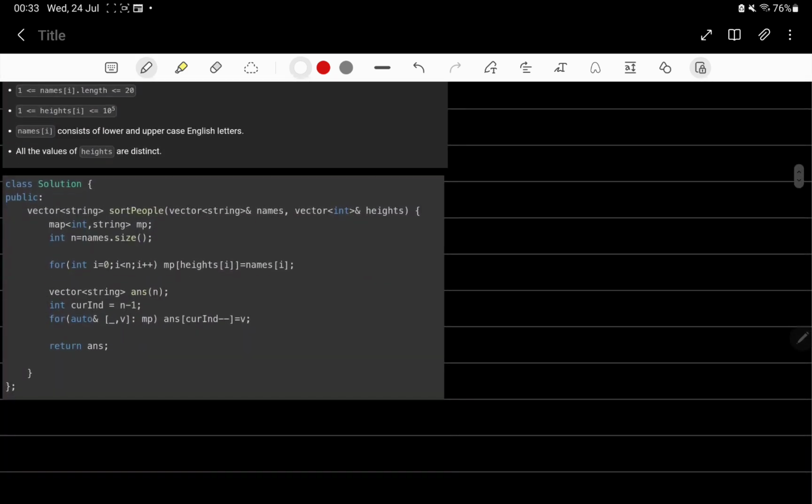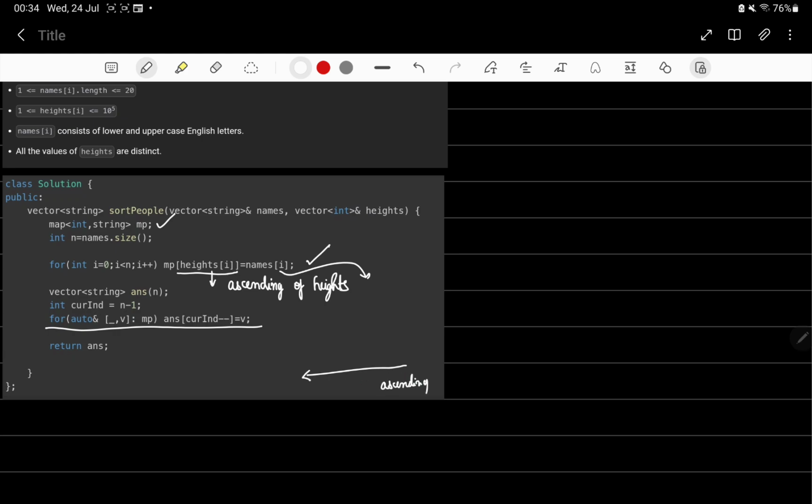First, what I did was, we'll just look into the answer. Make a map, a self-sorted data structure, and populate it with heights as the key. It will be in sorted ascending order of heights with their respective names. Now while populating, I just need to make sure that I populate backwards, because ascending means from here to here, and I'm making it from here to here, descending, right?